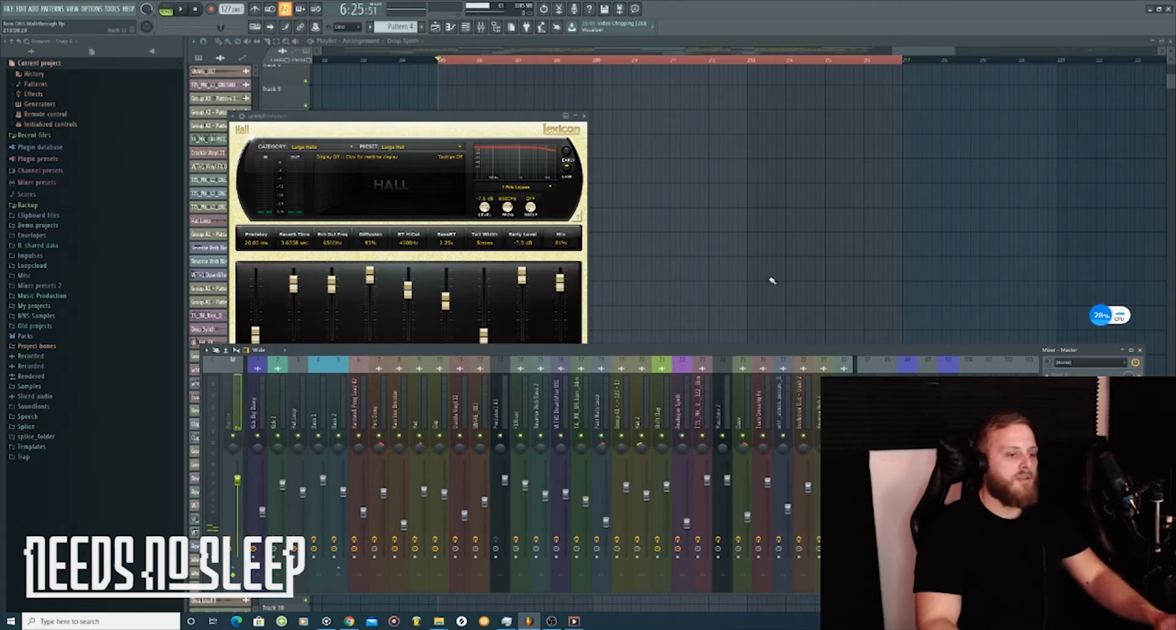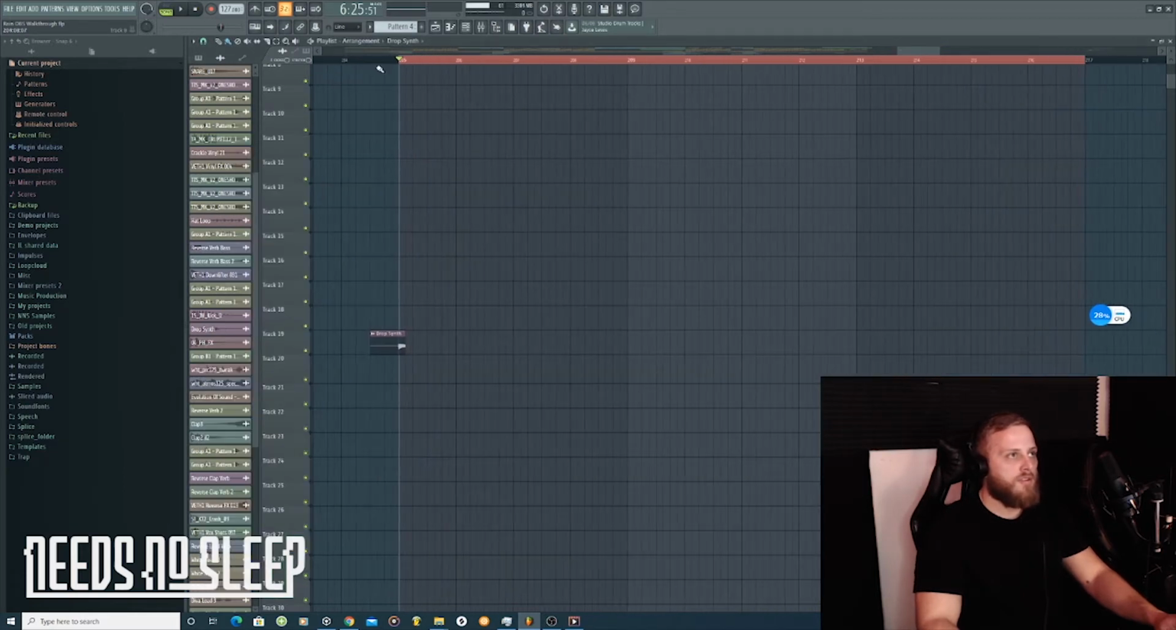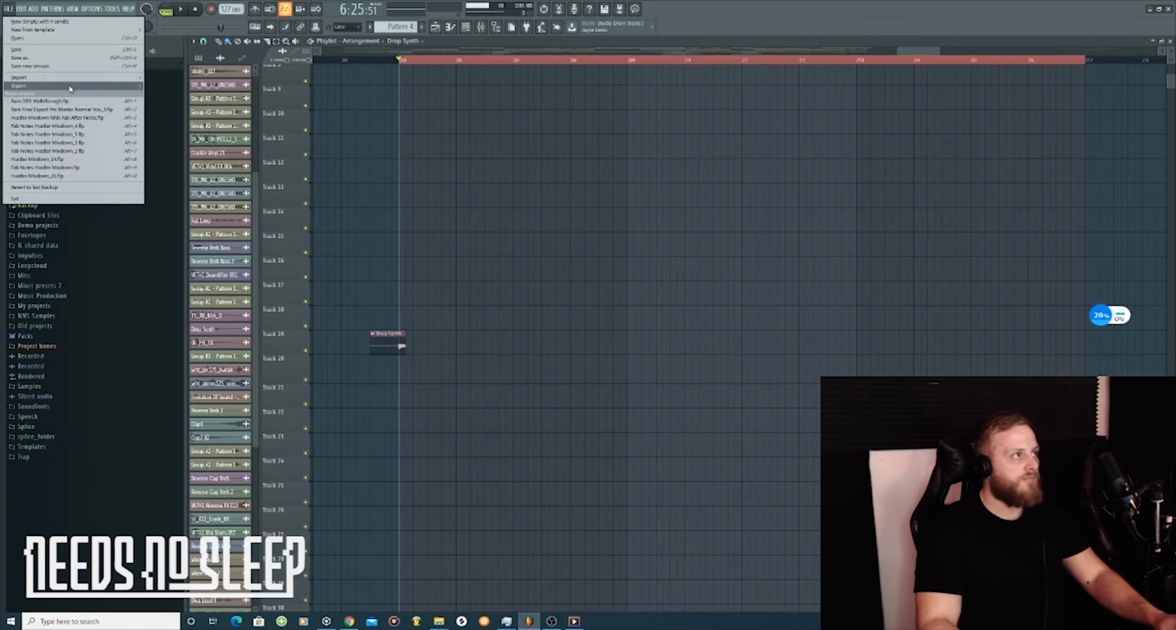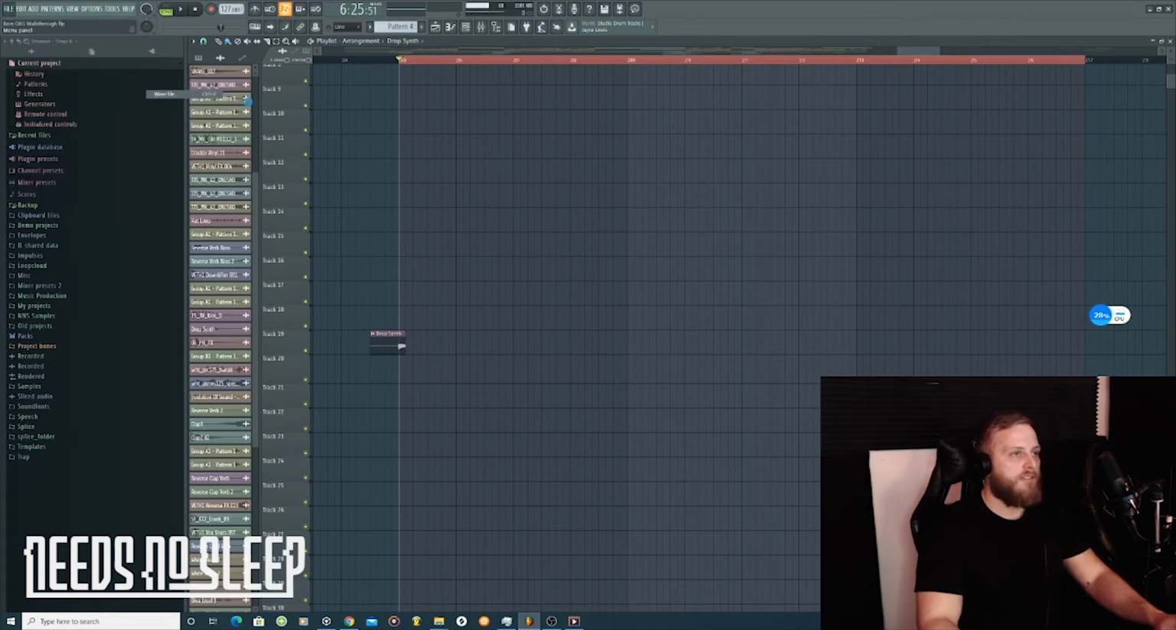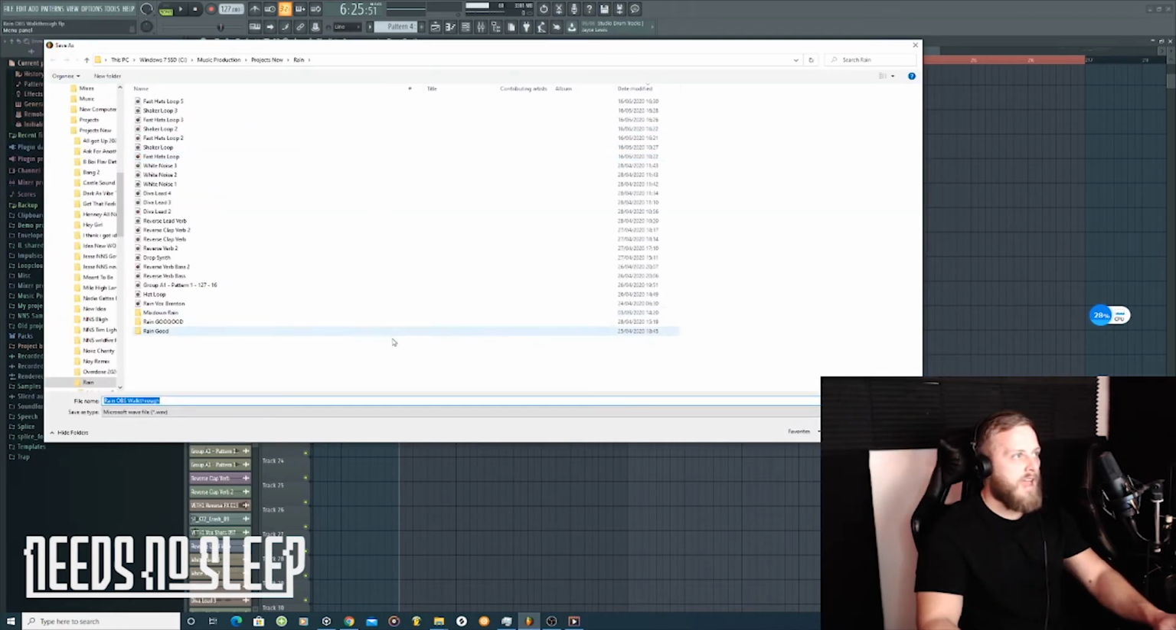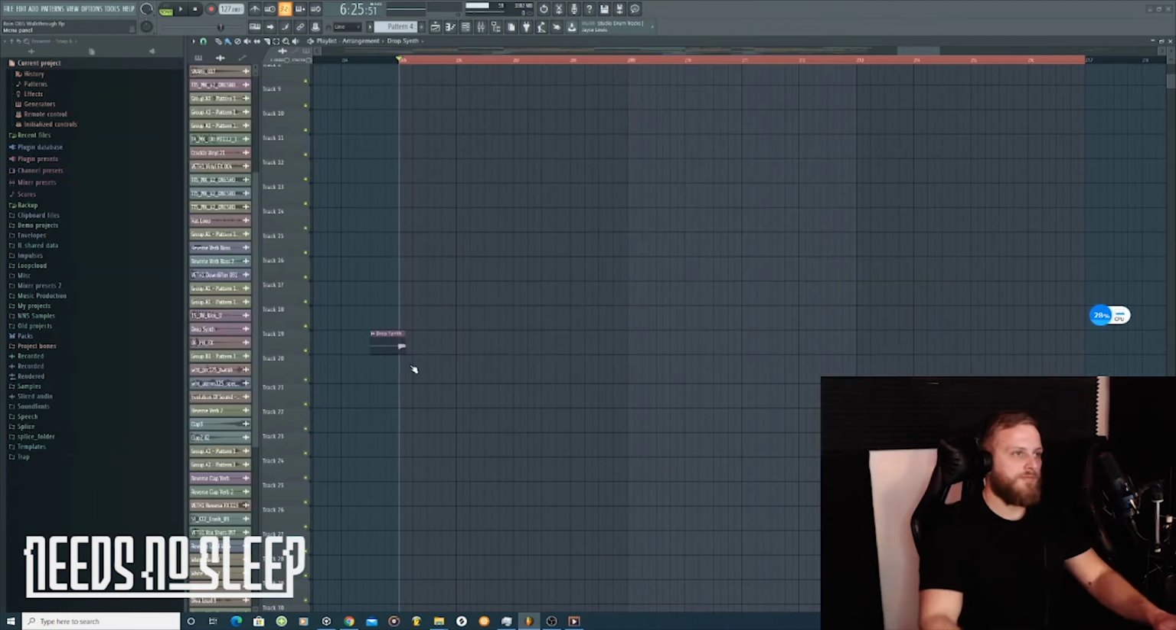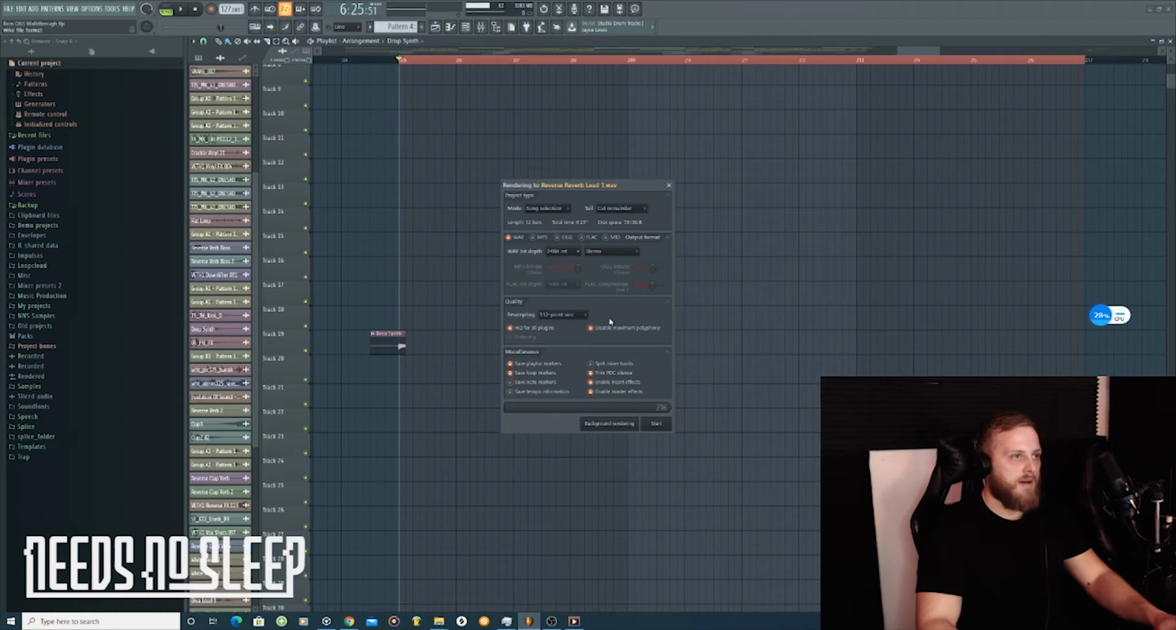Now that's a good start, but obviously we want this in reverse. So what we do is we select a section up here that we're going to export. We go into File, Export, Export WAV file, and we can just call this Reverse Reverb Lead. Export as WAV.